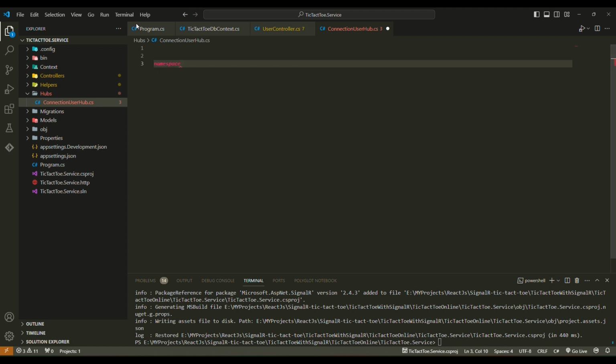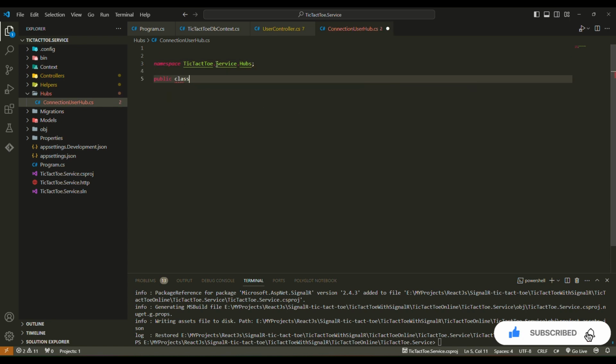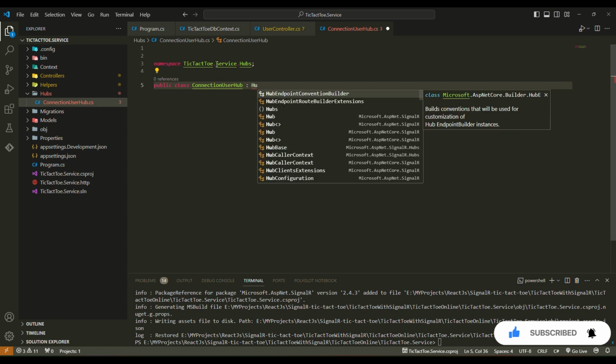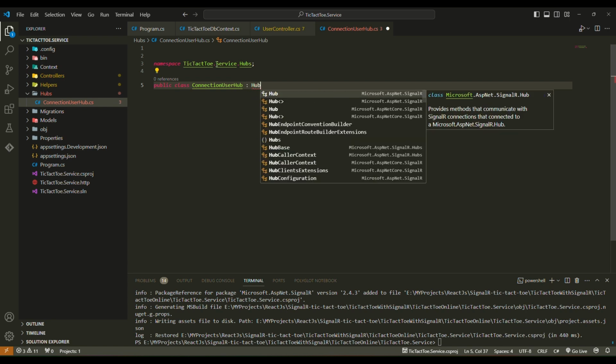Define the hub namespace. Create a new connectionuserhub class and inherit from Hub. Make sure to select Hub from Microsoft.AspNetCore.SignalR.